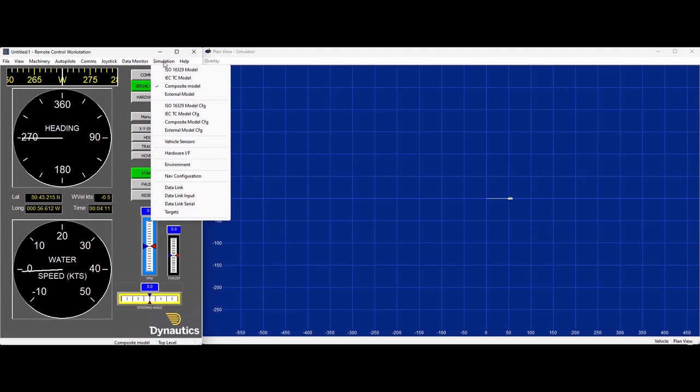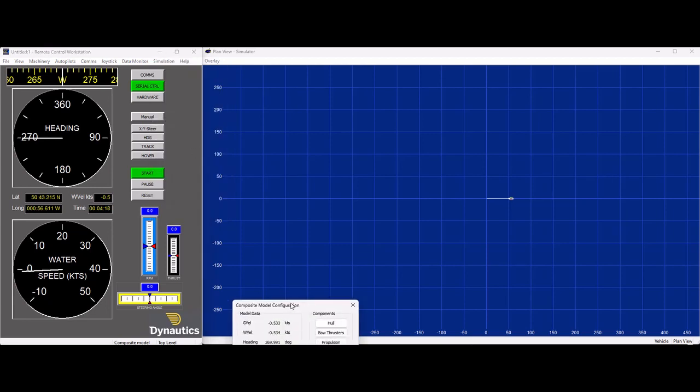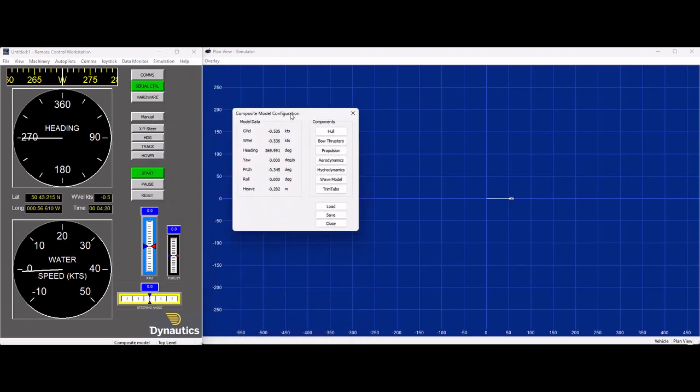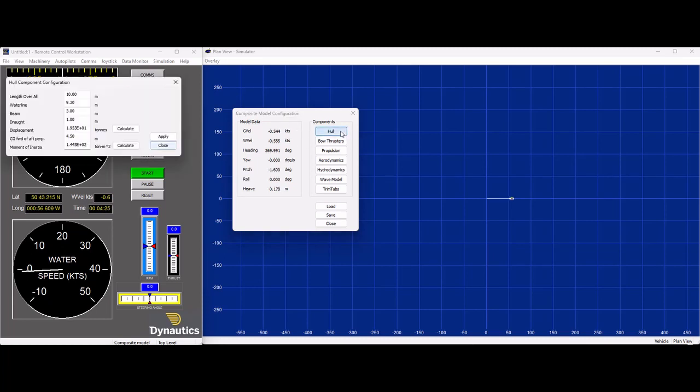I'm going to use the composite model to model the RIB. So I set up the configuration via the composite model configuration dialog. I've set the hull to be 10 meters long, 3 meters wide, and calculated the displacement and moment of inertia. The centre of gravity is 4.5 meters in front of the aft perpendicular, so it's just behind the midpoint of the boat.